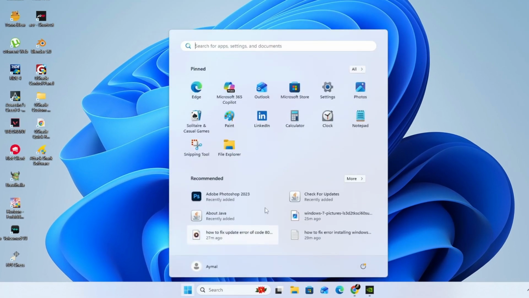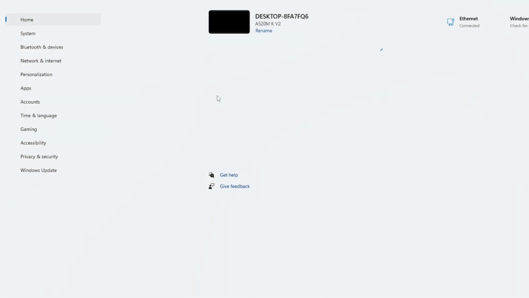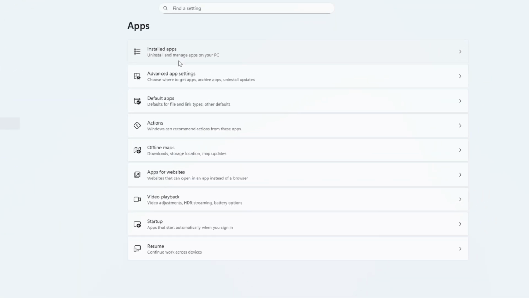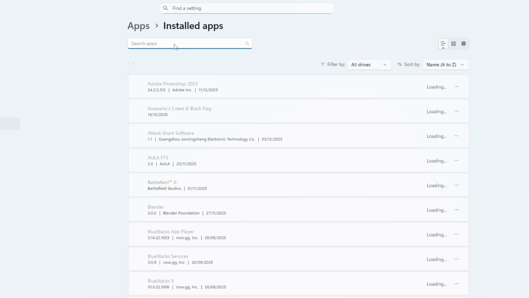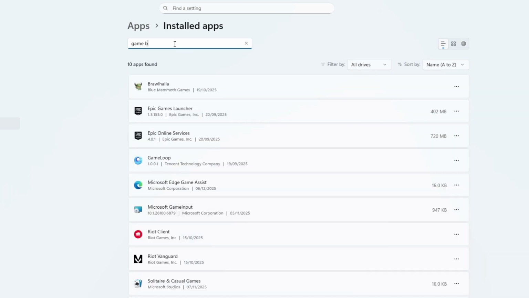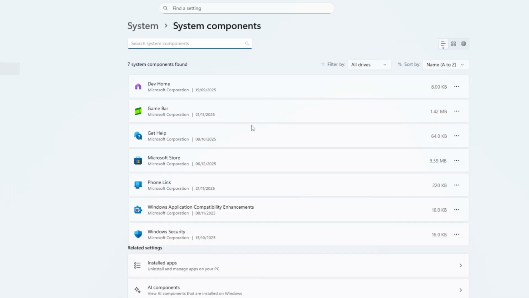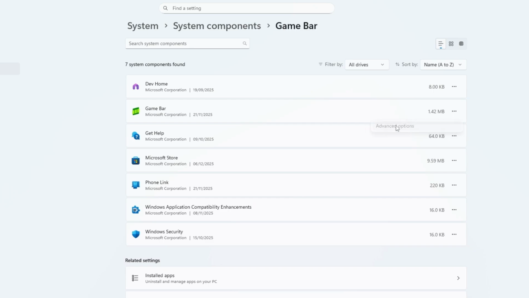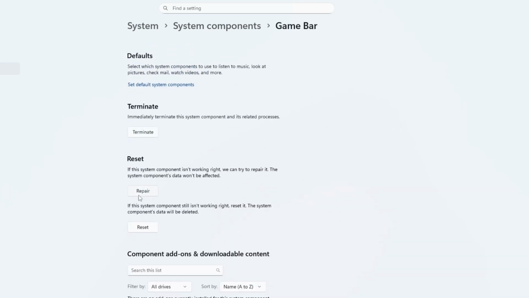Open the Start menu and go to Settings. Open Apps, then Installed Apps. Scroll down until you find Xbox Game Bar. Click on the three dots, then open Advanced Options. Here you will see two buttons, Repair and Reset.